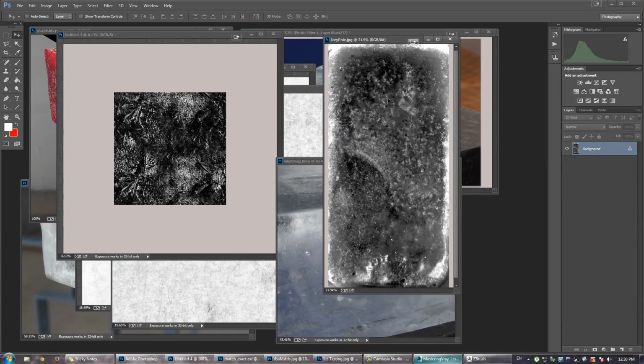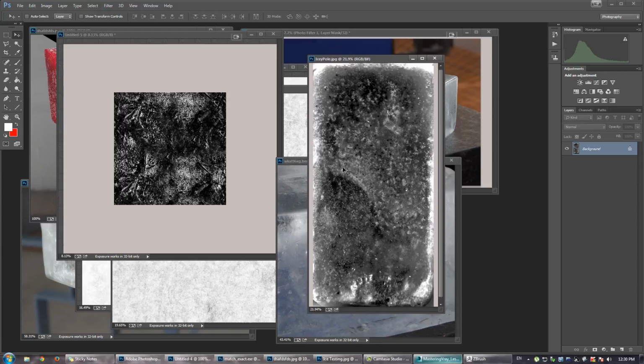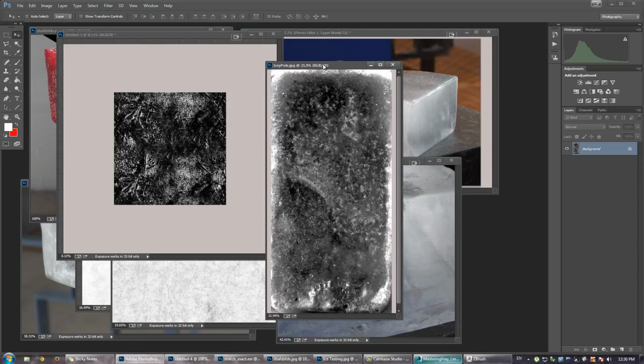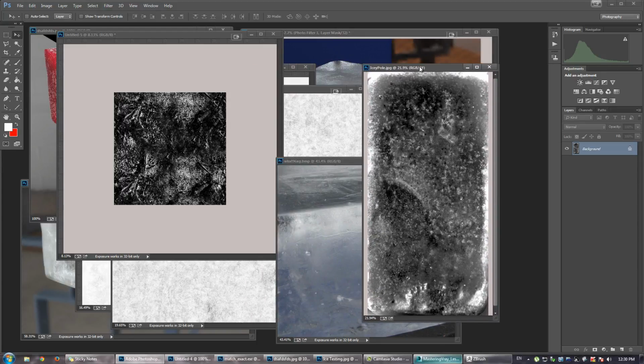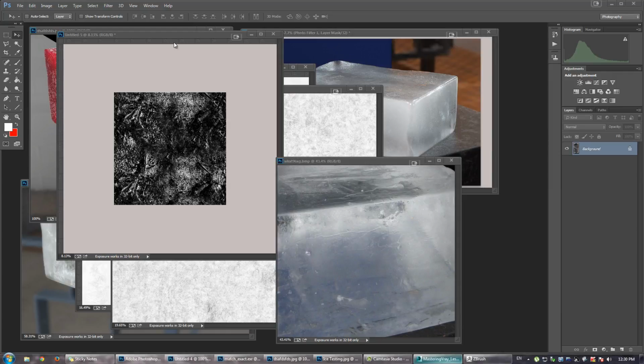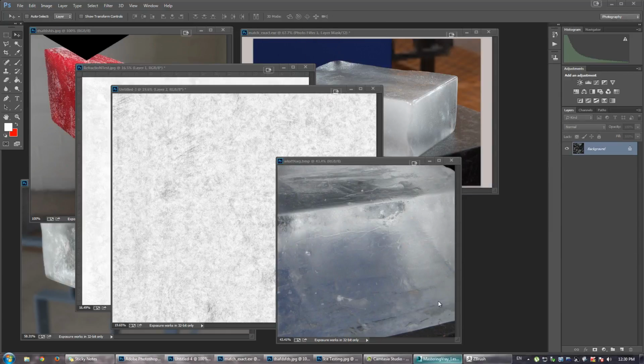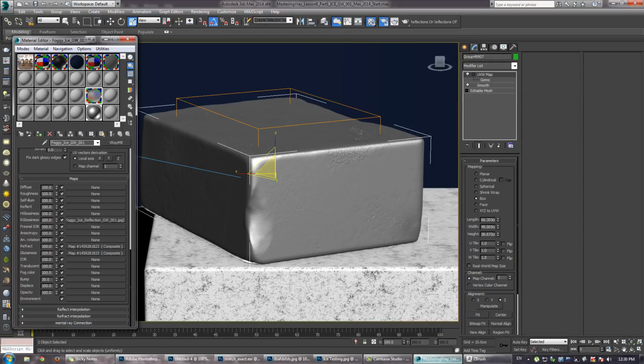Later in the lesson, when we get onto the more popsicle side of things, I've got an even more specific texture I've used, and we'll get to that stuff eventually. But for now, we're going to go back into Max, and we're just going to start creating the shader from scratch.